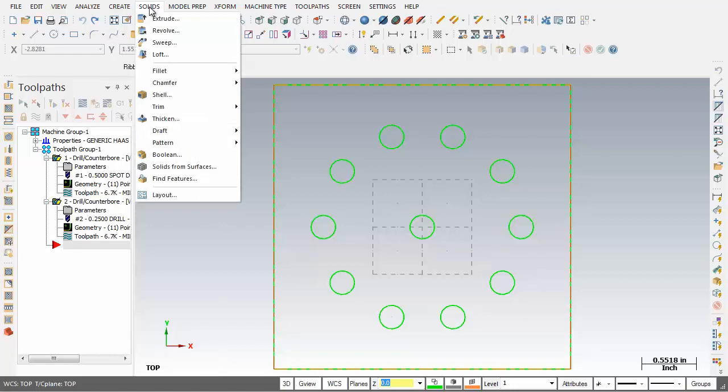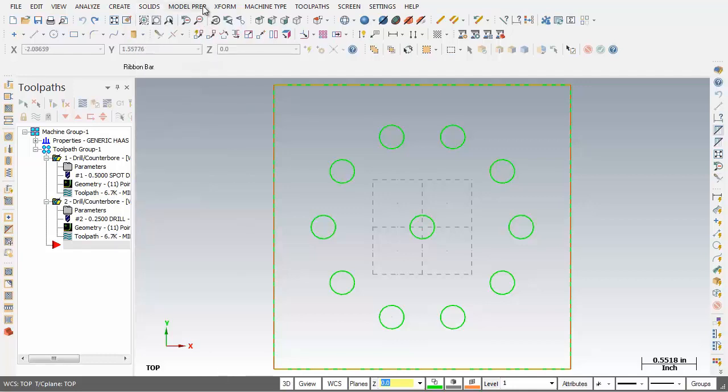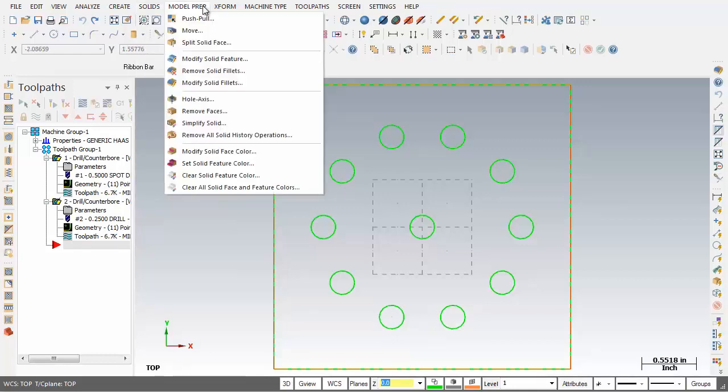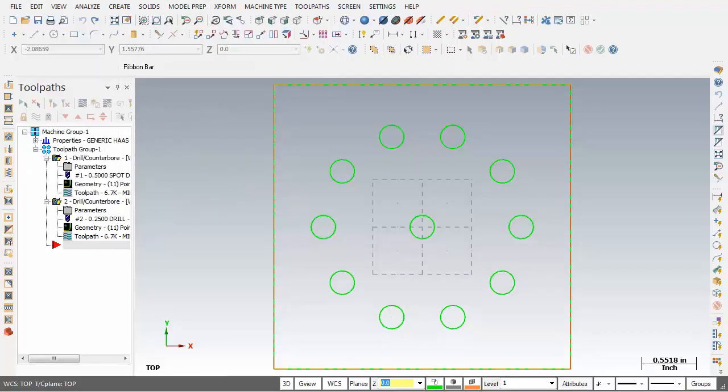Next to Create we have Solid. So these are all the tools that we can use to create solid model geometry. So for example, extrude, revolve, sweep, loft, etc. Let's have a look in Model Prep. Now many users import solids from other systems. These tools make the process of model preparation easier.